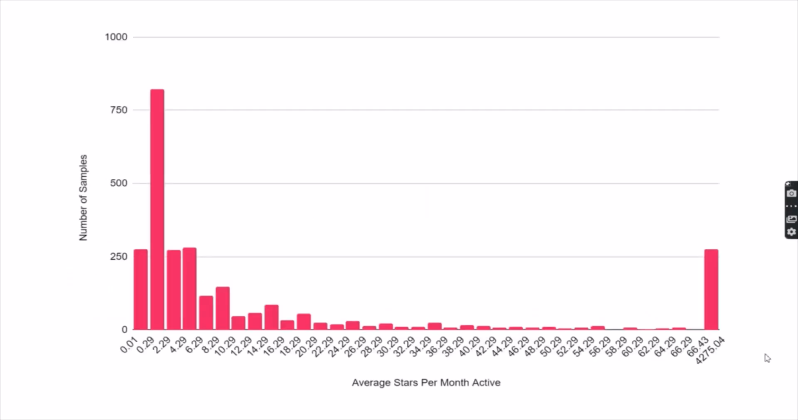This is the distribution of my average stars per month. You see there's a bunch that are down there pretty low, shops that are only getting between 0 and 10 average stars per month, all the way up to another little peak way far up there.